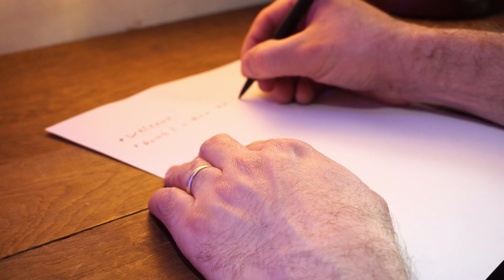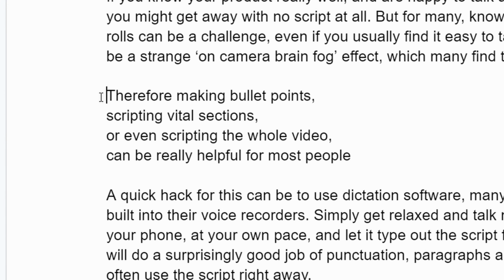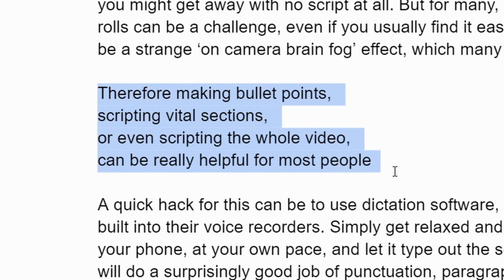Even if you usually find it easy to talk about your product, there can be this strange on-camera brain fog effect, which many find throws them off completely. Therefore, making bullet points, scripting vital sections, or even scripting the entire video can be really helpful for most people. A great hack for scripting can be to use dictation software. Many modern smartphones have this built into their voice recorders.